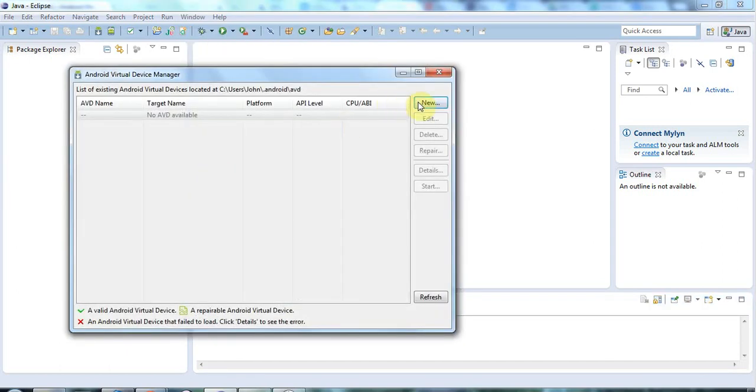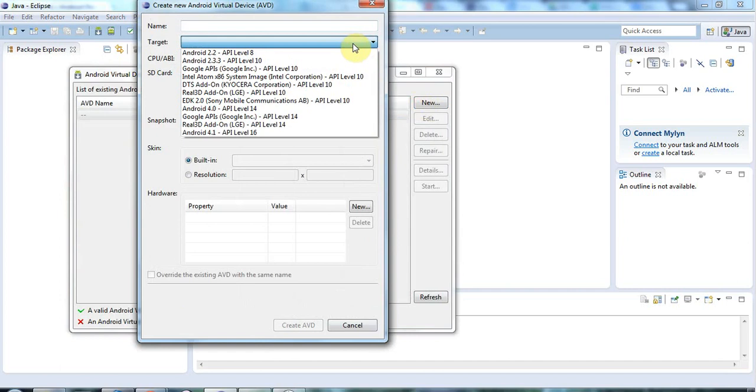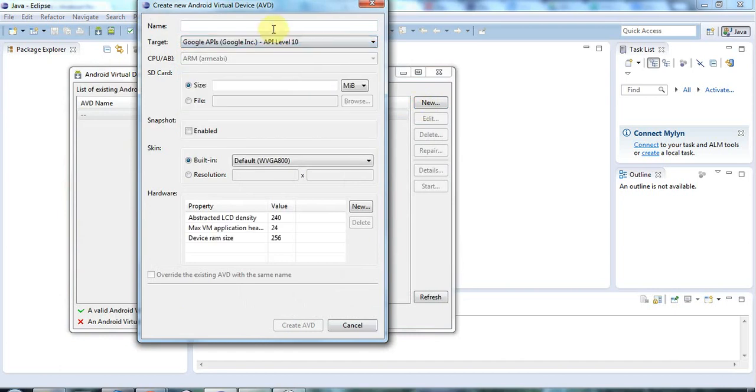AVD manager, and I'm going to click New, and I'm going to select a target in here. And I've got all these different targets because I installed all those different SDKs, as I just explained. And I'm going to select, let's try this Google APIs API level 10 emulator, and I'm going to select widescreen 800 pixel resolution. So it's going to have a width or a height, depending on how you look at it, of 800 pixels. And let's just call this 810 to help me keep track of what this emulator is.